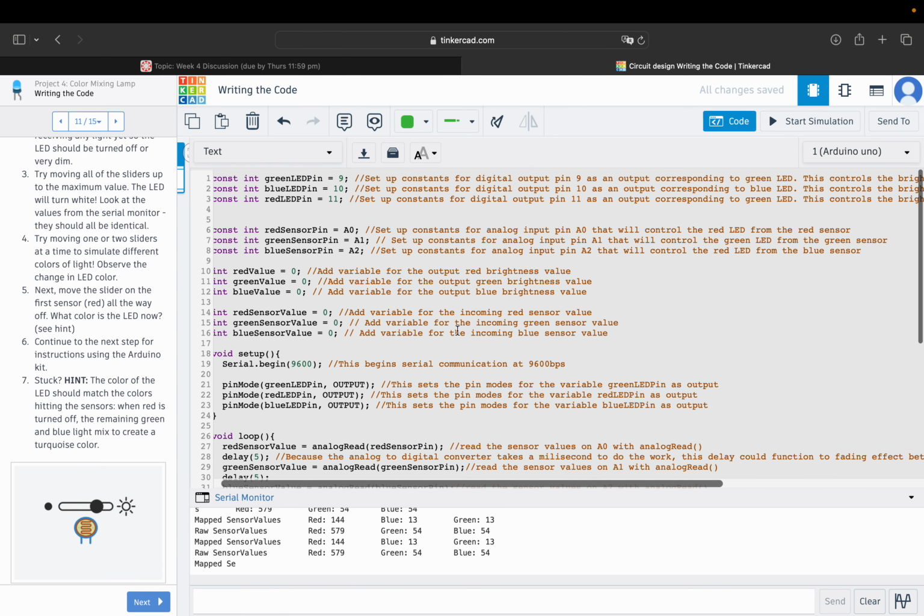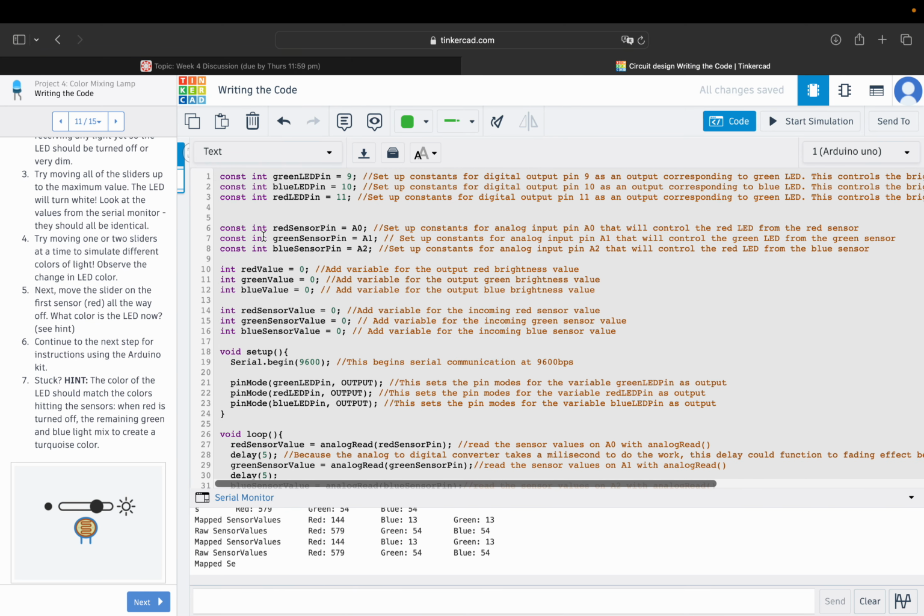So I put all the comments here. For the first six lines, I use the function const int, which stands for constant integer. And this is just setting up the constants for the digital output pin 9, pin 10, and pin 11 to the red LED, green LED, and blue LED. And this controls the brightness of the light bulb.